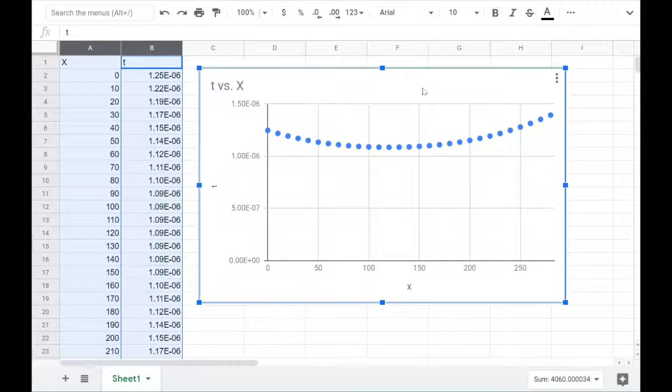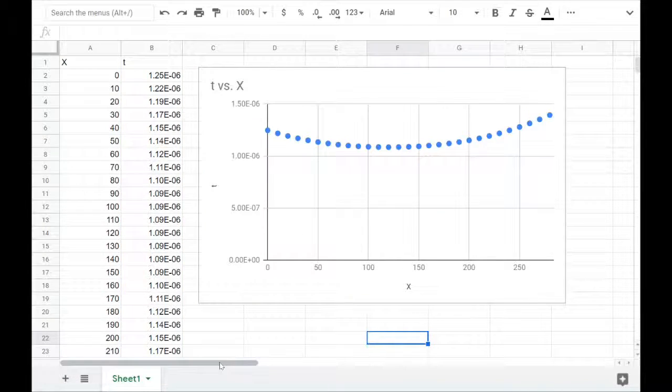Basically, you can see in this scatter plot how, as you change the distance along the x-axis of the mirror, that affects the time it takes to get from one point to another through reflection. So that's just an interesting thing to see. Now I will show you how I've done this in my code.